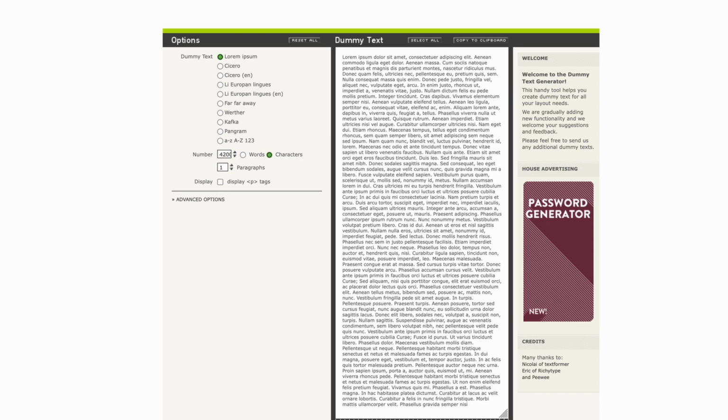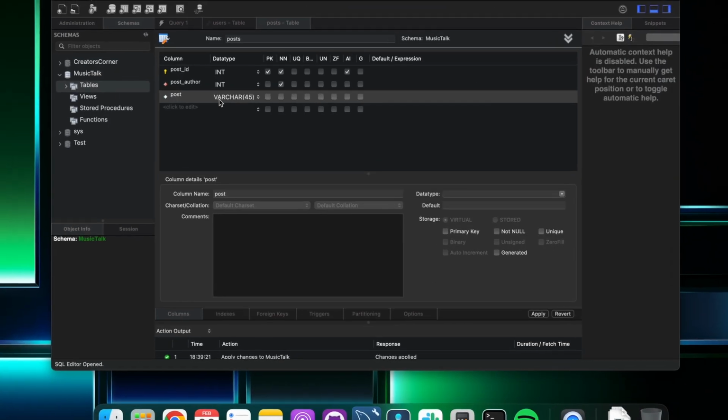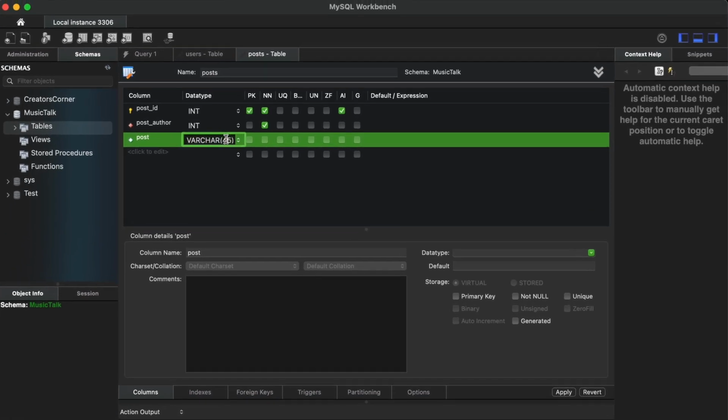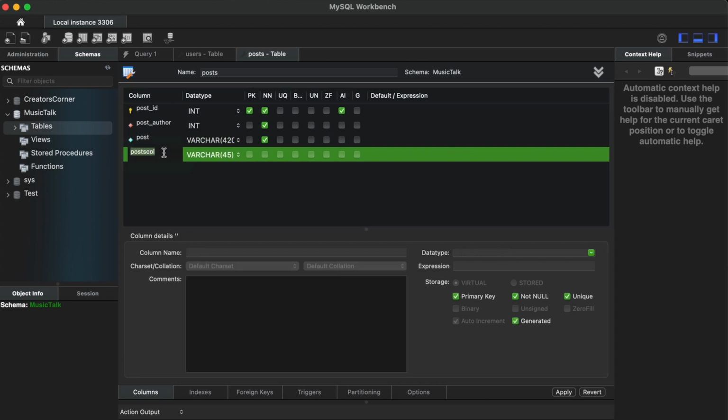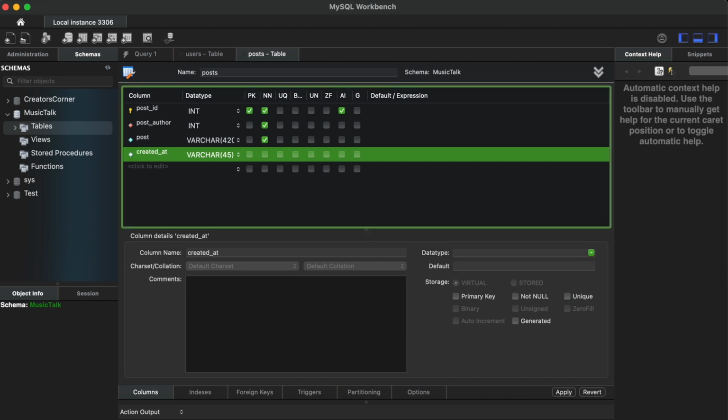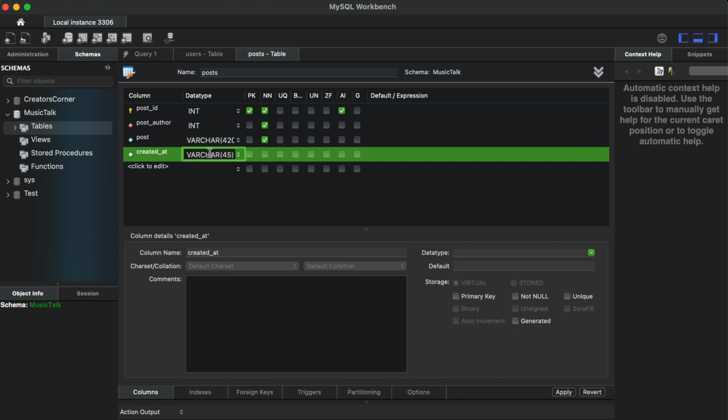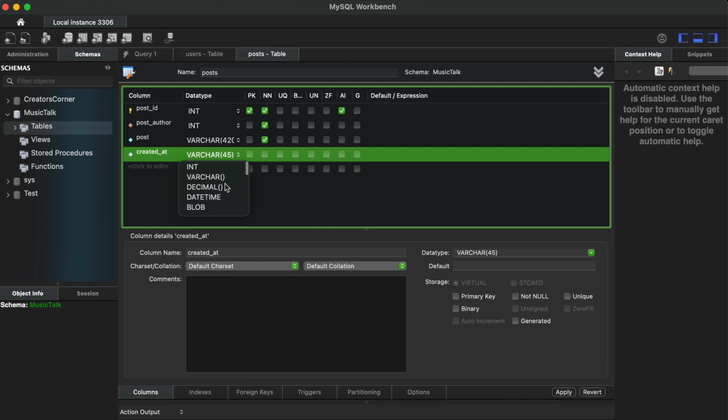4,200 characters. So varchar, and we'll change that to 4,200. Kind of a random number, but whatever. And not null. And then lastly, there was a column for created at. So we'll say created at, and then this data type. By the way, you have this drop down here so you can see all the different data types that you can choose from.